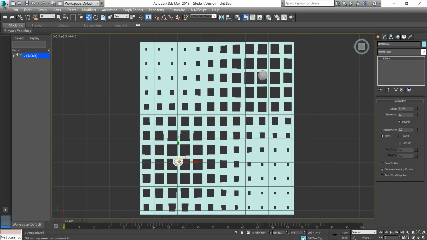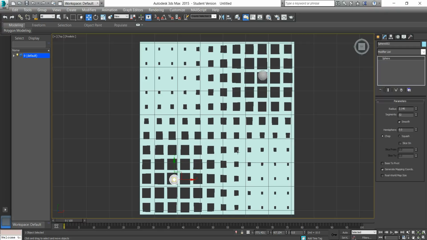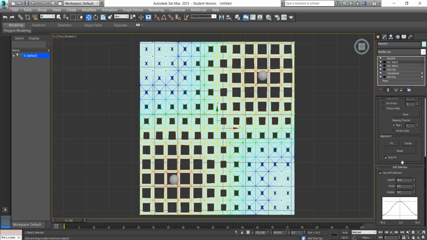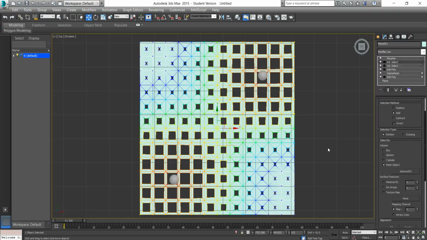It can be simple, but remember the tricky thing: the Morpher parameters and the volume select. All right, thank you and good luck.